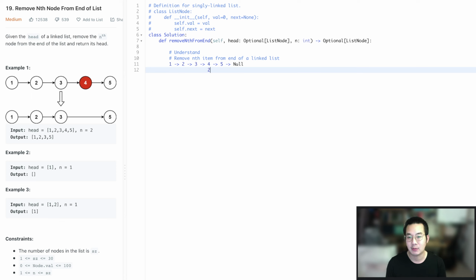This is the second item from the end. This is the first item from the end. This is the third item from the end, and this is the fourth item, and this is the fifth item.